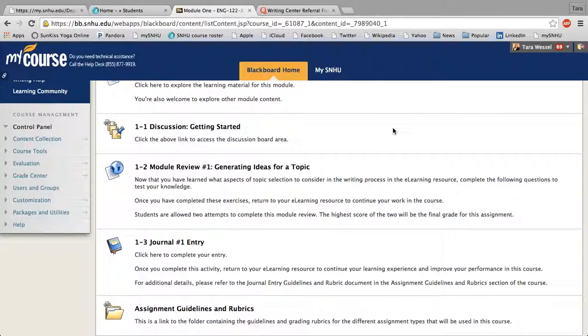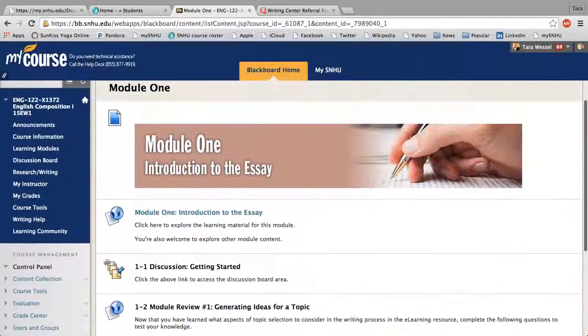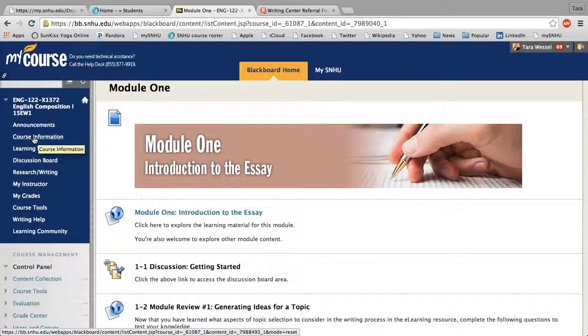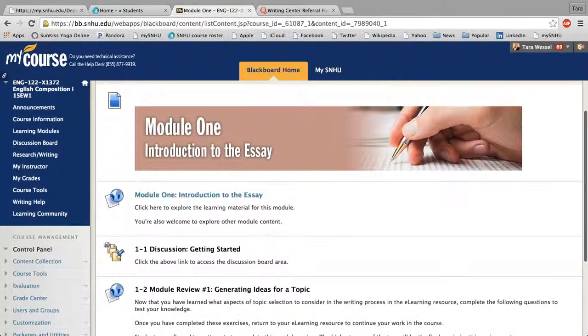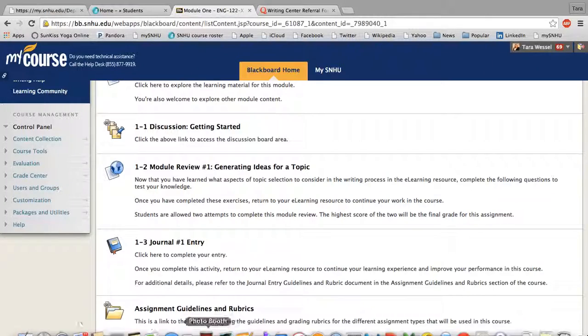Now, something that I want to bring to everyone's attention is down here at the bottom of Module 1, you'll find a folder here for assignment guidelines and rubrics. This can also be found if you were to scroll up. If you look in our course information tab here on the left, you'll also find this same folder with assignment guidelines and rubrics. Now the reason that they put this in so many places is because it's very important.